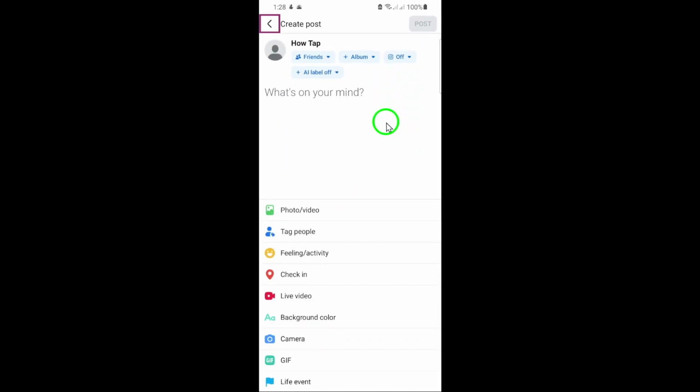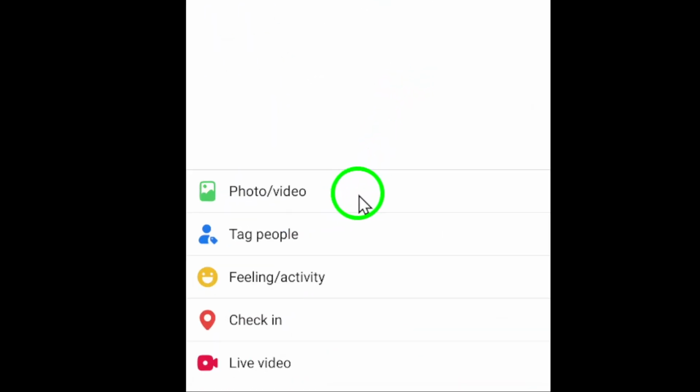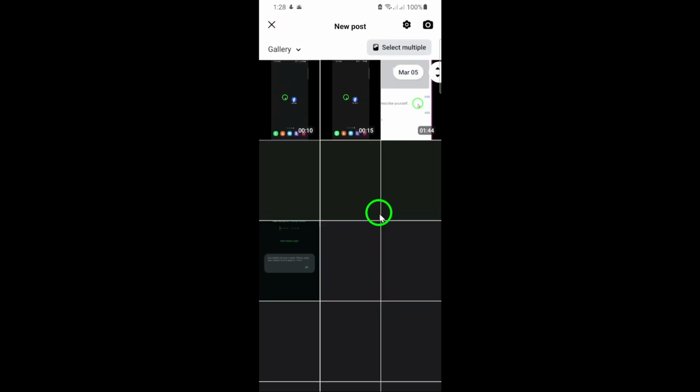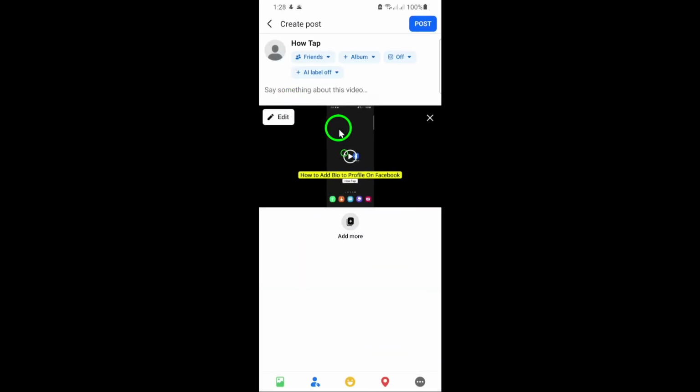Next, look for the option labeled Photo/Video. Tap on it, and this will open up your device's gallery or file manager. From here, choose the video you'd like to share. Take a moment to ensure it's the right one before proceeding.